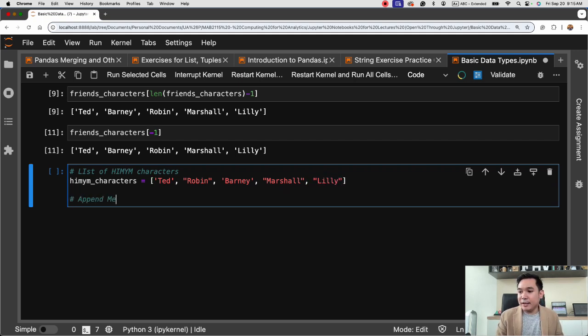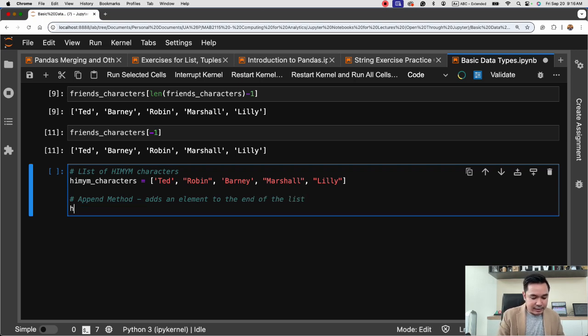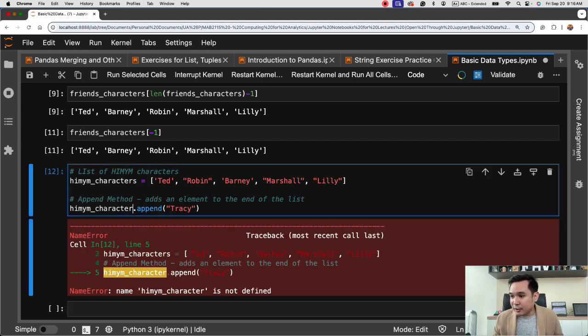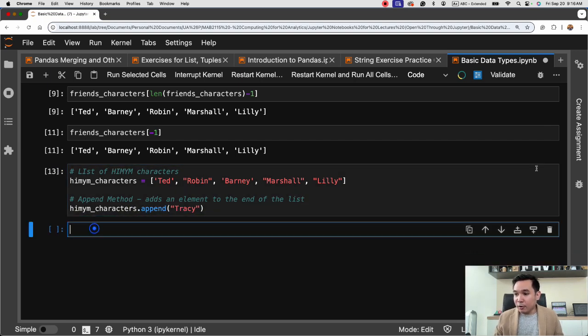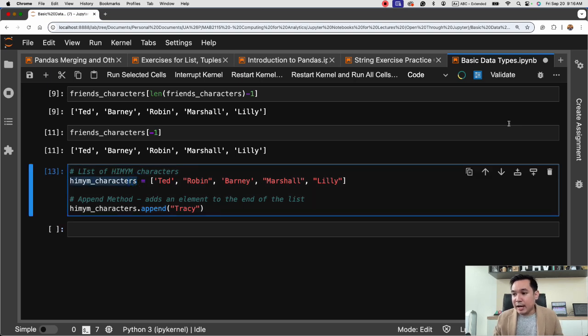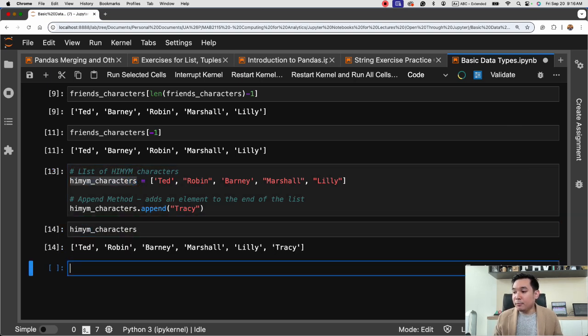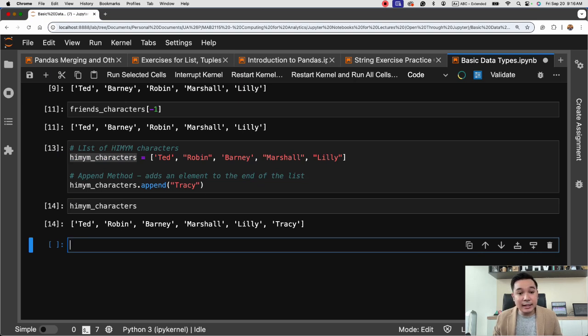The append method adds an element at the end of the list. So let's say we attach the append method to that list variable, and we want to add Tracy. Now, if I call on the HIMYM characters, you should be able to find Tracy at the end of that list.